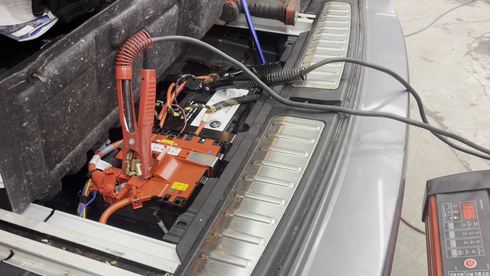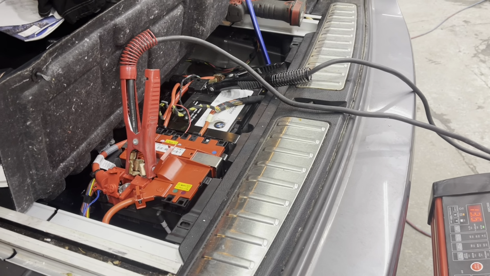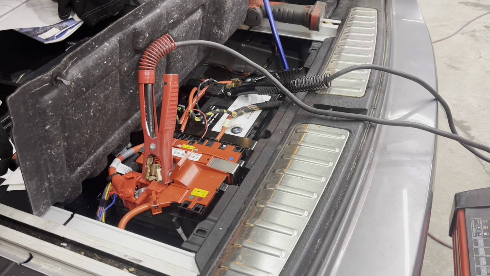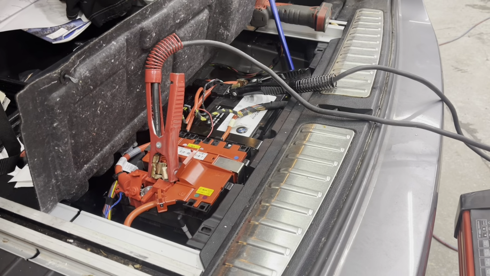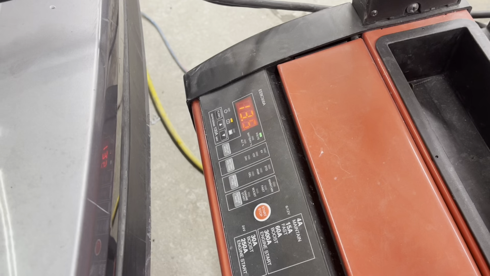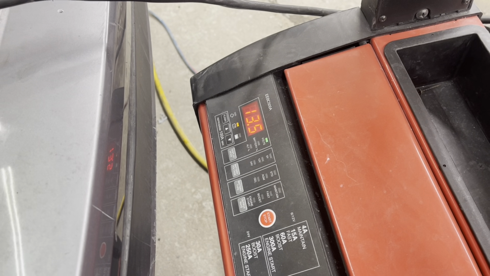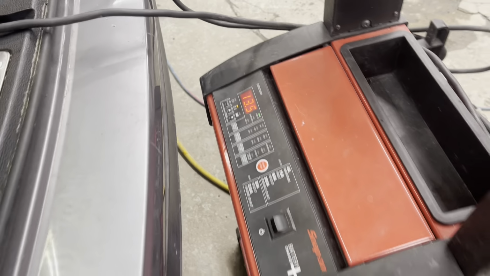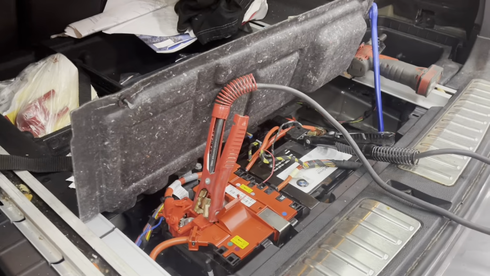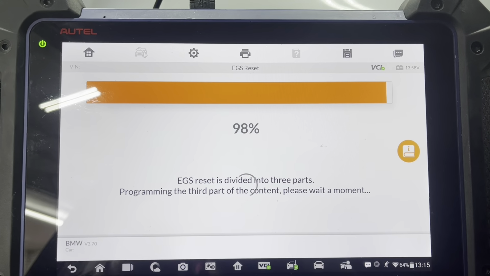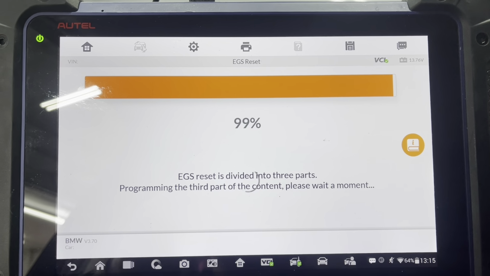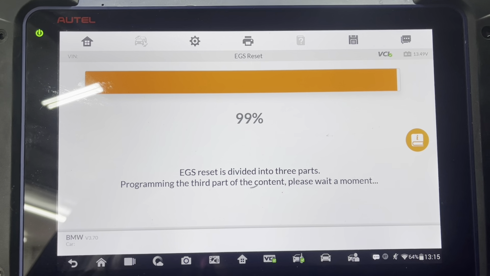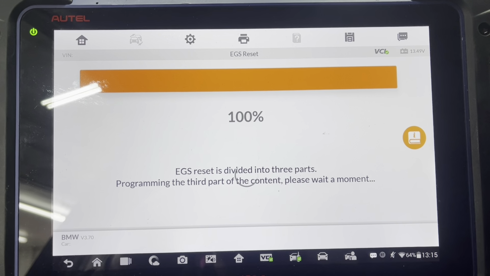Guys, when you're programming these kinds of vehicles, especially German cars like BMW, Mercedes, or any cars like that, you must be careful. You need to have a stable voltage supplier, clean power. I have set it to 13.5 volts, and I left it on the flashing setting of the device. So this is very important. The third portion of the programming is also almost done. This should be the final step.